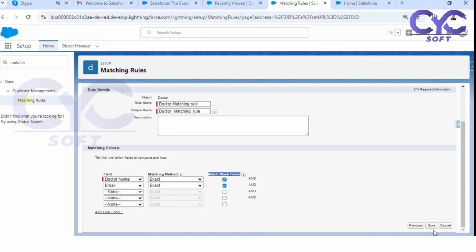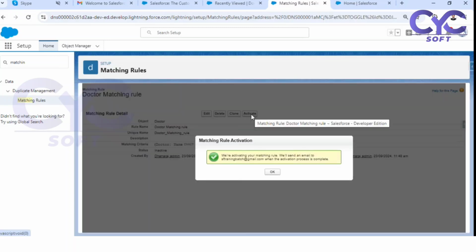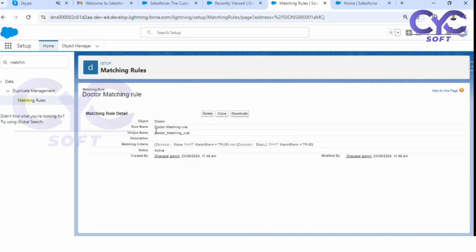Now click on save. That's it. Matching rule is finished. Okay, now there is a mandatory step that you need to activate this. So click on activate. That's it. See here, now it is activated. Doctor's name, see, exactly match. Blank is also true. And doctor's email exactly match and blank is also true. Right? The old record and new record should exactly match, even if it is blank. So status is active. Now my criteria has been defined.